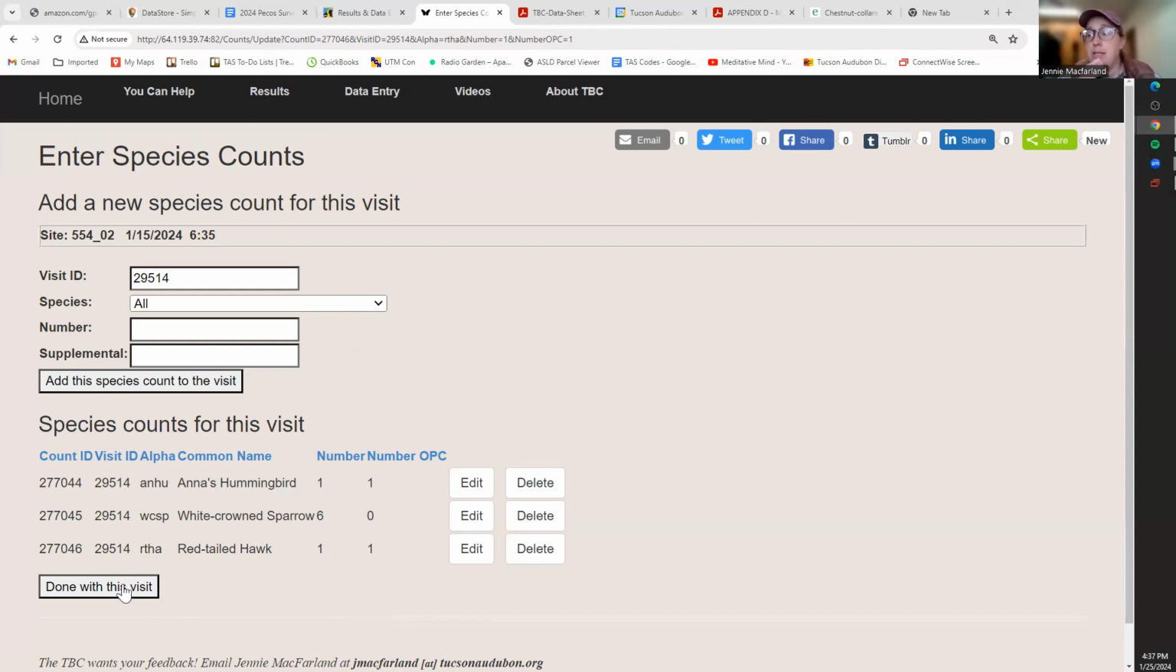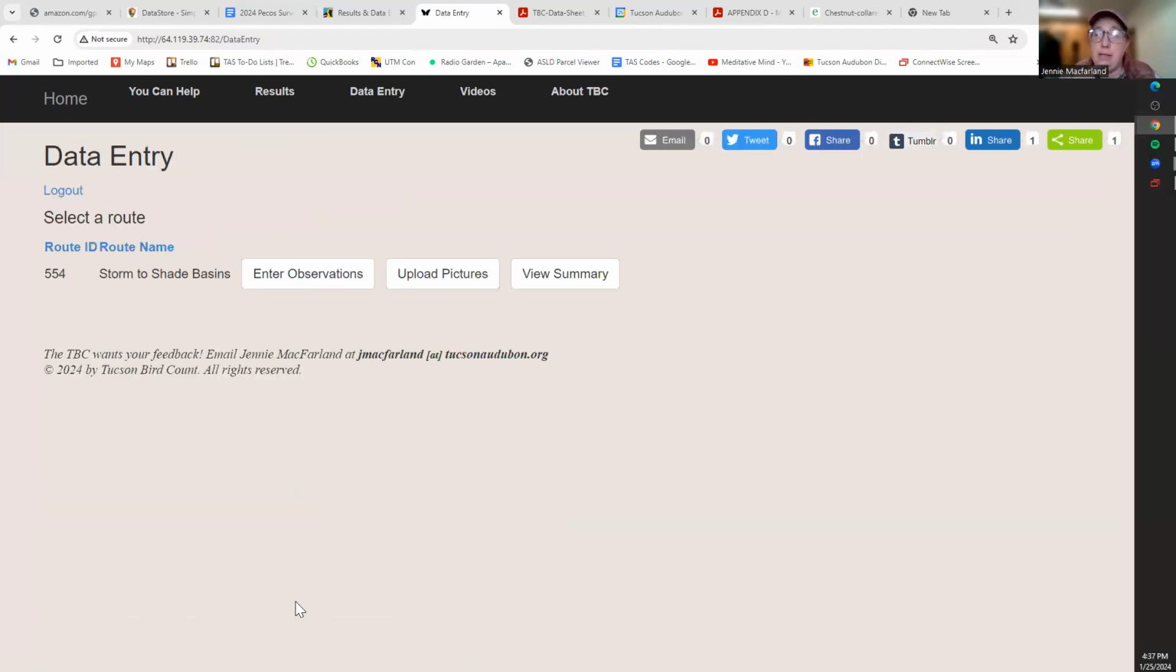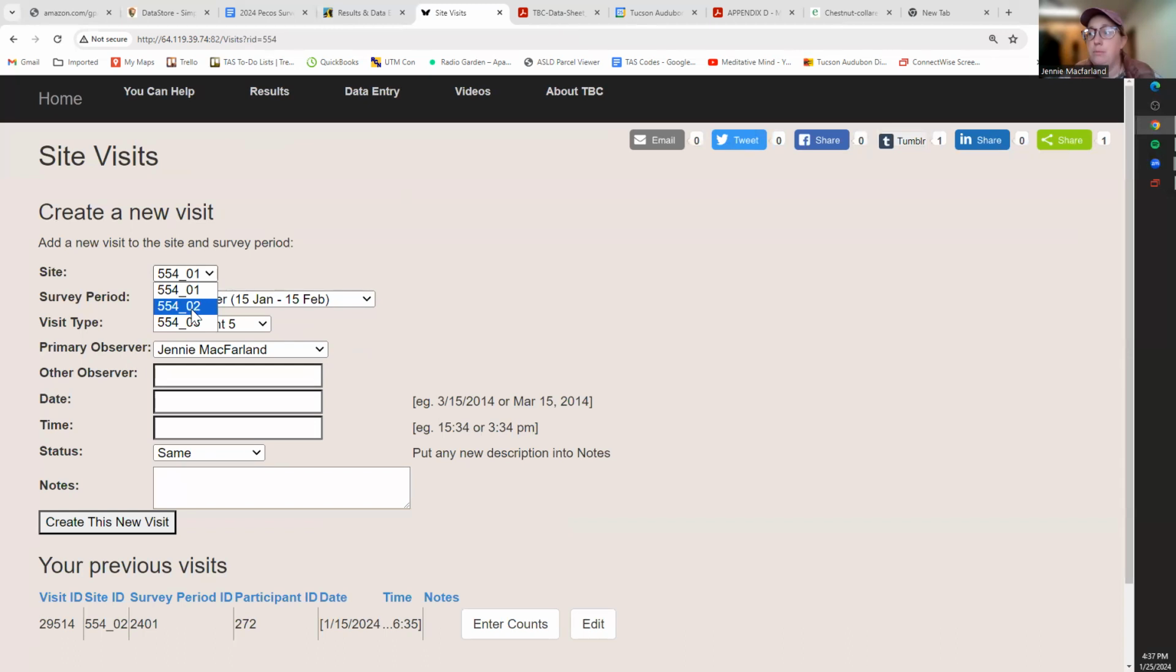And when you're done, you're just going to hit done with this visit, and it's going to take you back to that data entry page where then you can select what you're going to enter data for. And if you needed to do the next point count in this series, you just go to the right route and then do the pull down to the correct point count number. And then it looks good. It's winter session, it's point count.